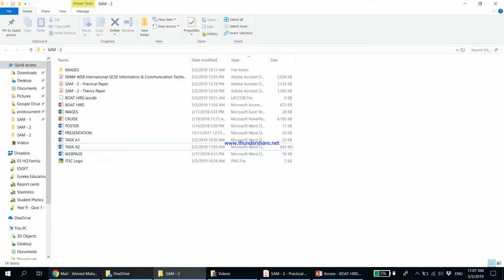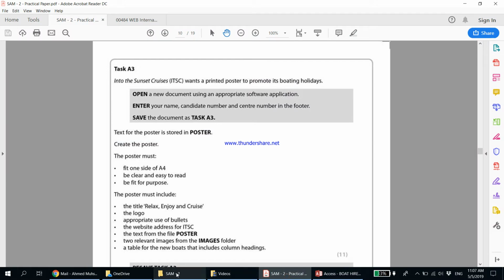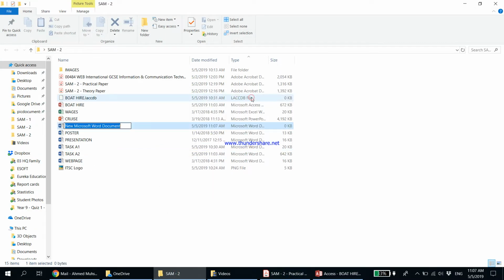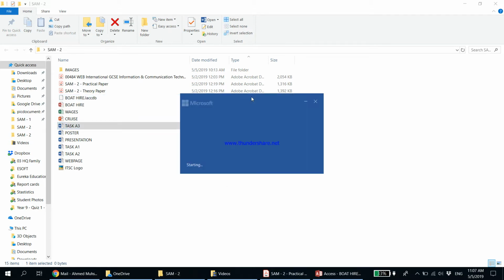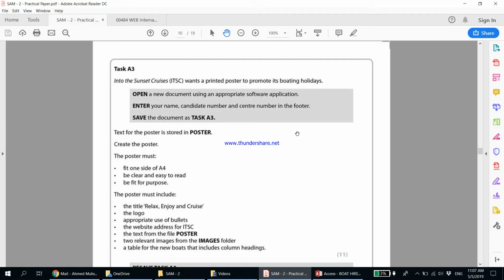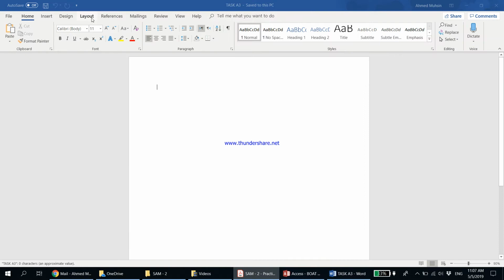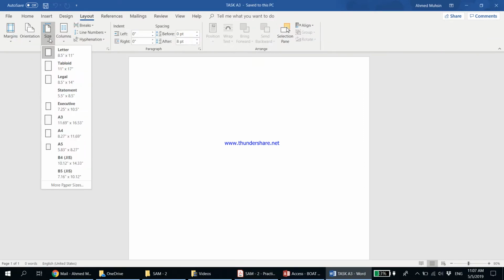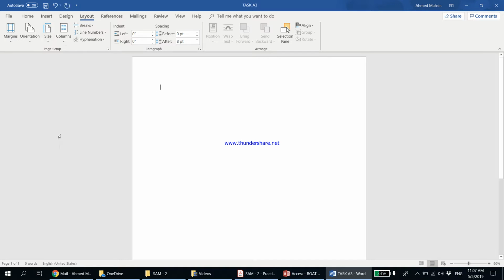So how are you supposed to save this document? We're supposed to save this document as task A3. So I'm going to right click over here, new, and come to Word document and say task A3. I'm going to open it. And now, first of all, I'm going to get my page properly set up. So it should be A4. First let me make sure that my paper is A4 size. Come to size and say I want it to be A4.